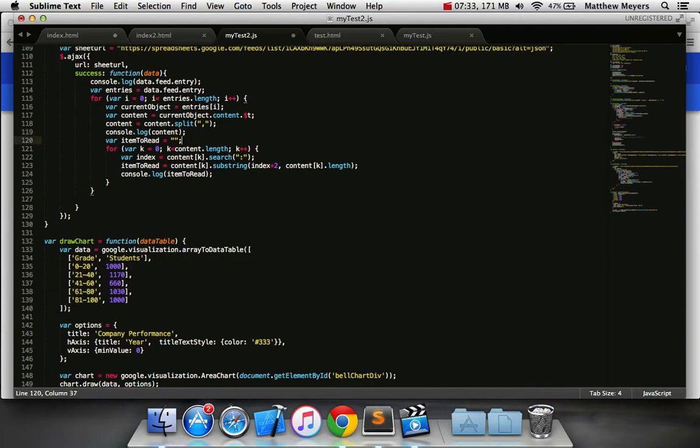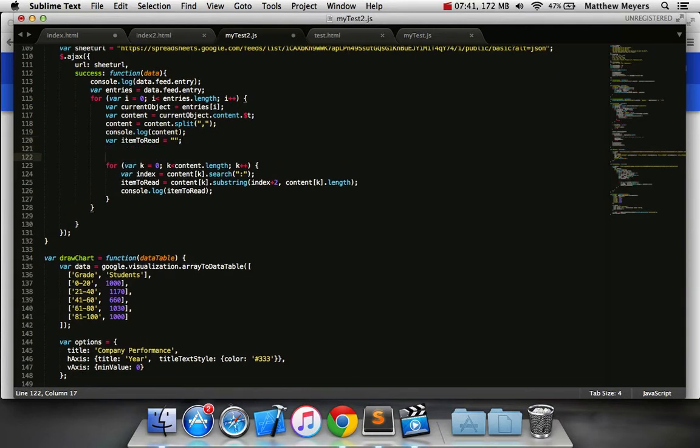Let's see. We need to calculate a student's overall grade based on each row, because each row is a test grade. So we're going to need to create a variable in the first level of our for loop. For variable, we can call it row grade. This is the grade each student receives on a row. All right, how do we calculate that?